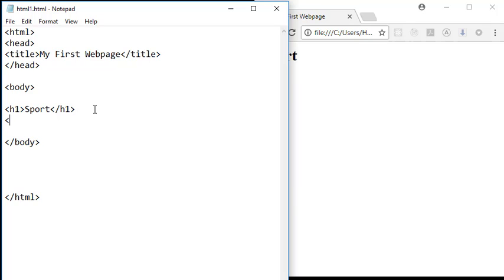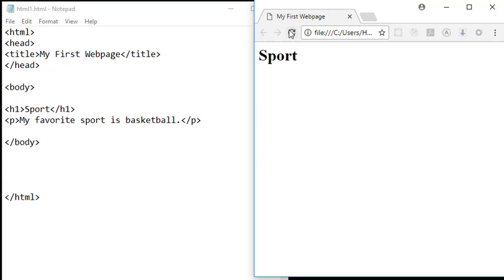Next, we need a paragraph. So you type in a P, which obviously stands for paragraph, and you can type in whatever you want. So my topic is about sports, so I can type in my favorite sport is basketball. And you need a closing tag as well. You need a closing tag for everything, as I mentioned before. And I'll show you this quickly. There we go, there's my little text.